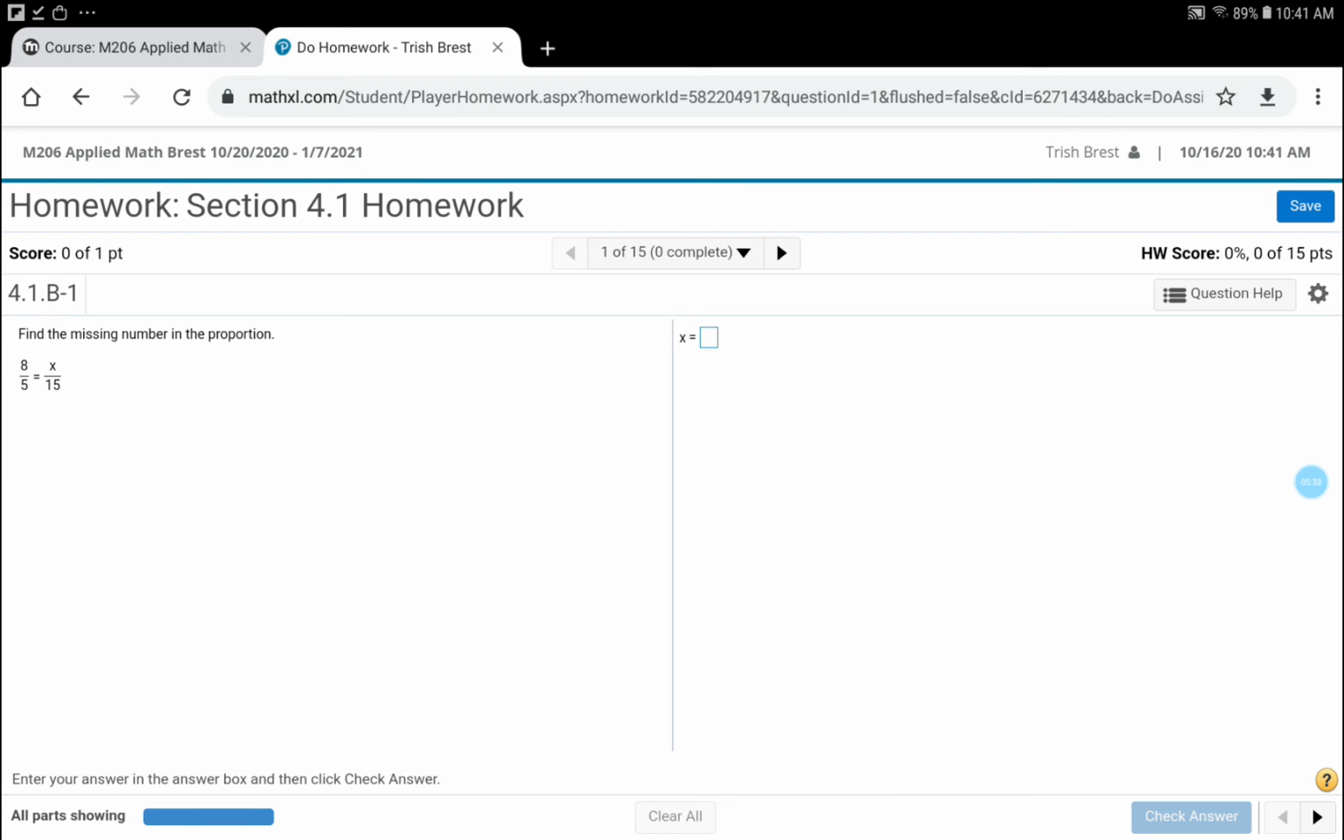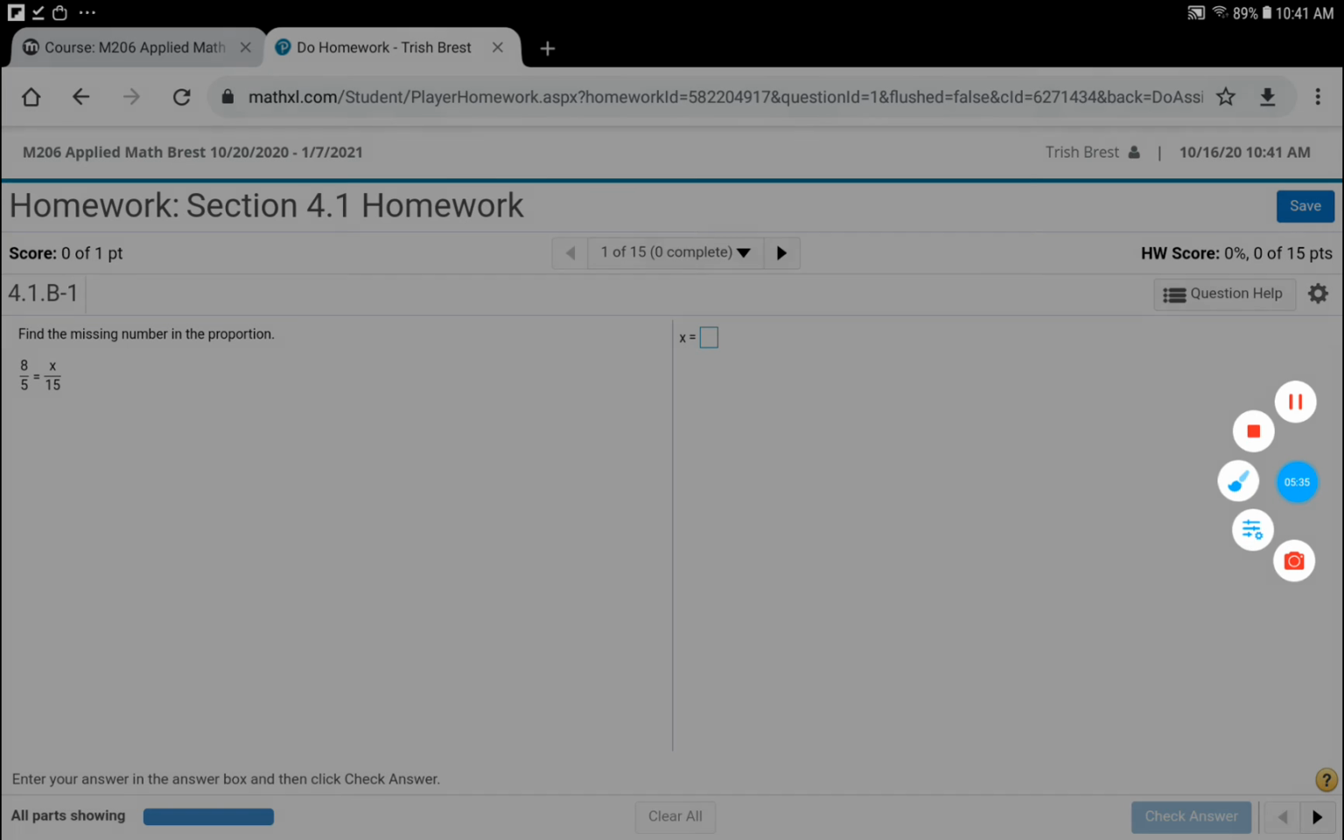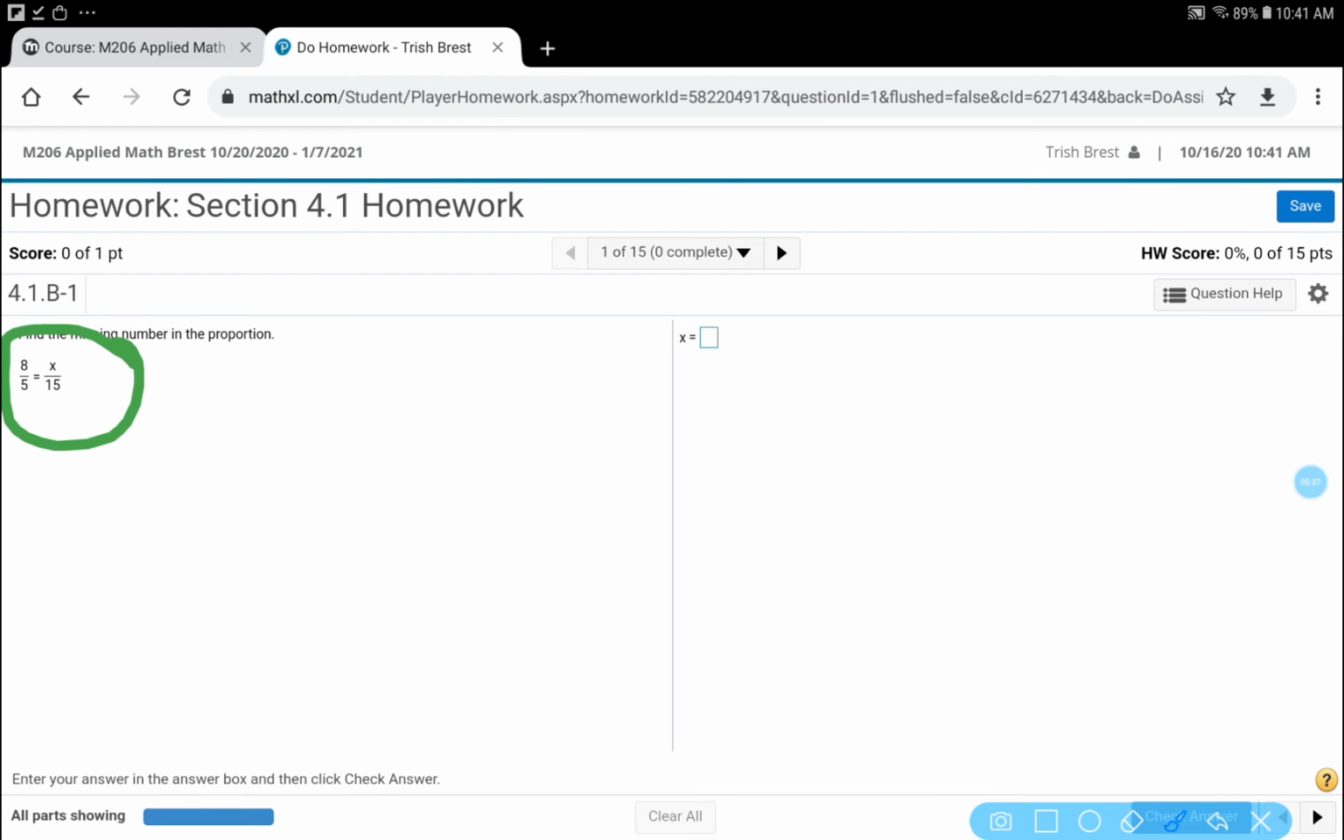Here's the question over here, and here's where you'll put your answer. Any of these problems, if you have difficulty with and you get stuck on it, I wanted to point this out to you. This is a really important thing to remember.